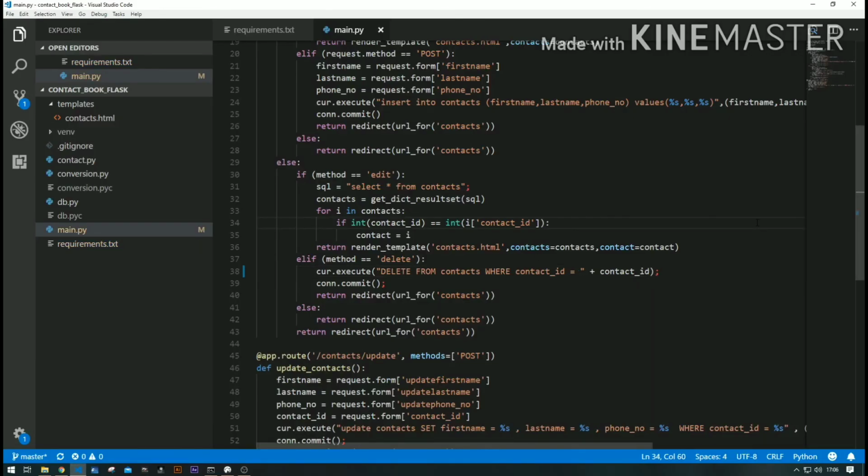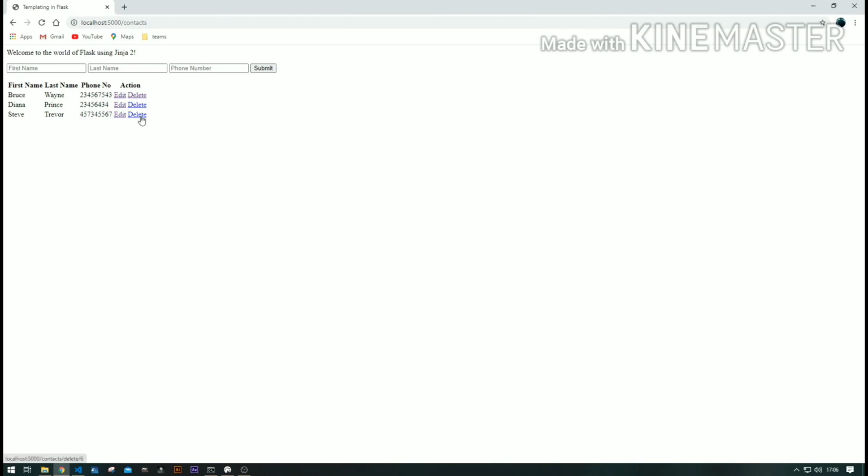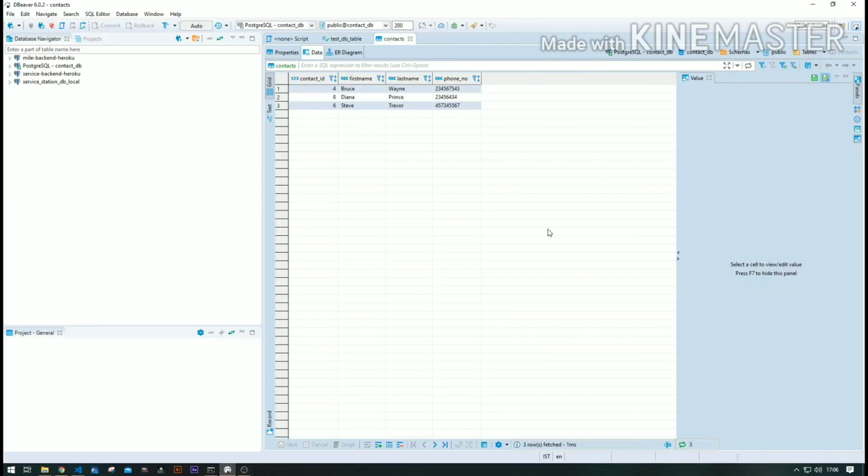To delete the contact, we are going to use the contacts function with the method condition delete to delete the record from our DB. The record has been deleted.